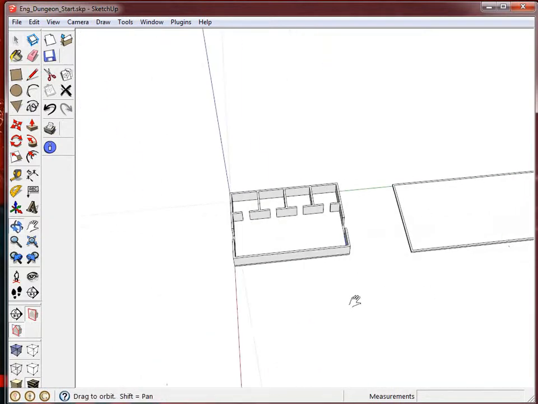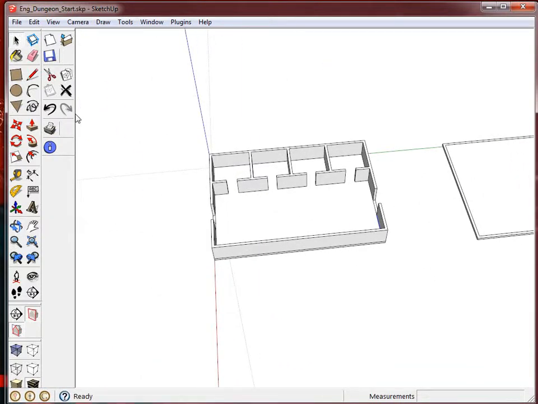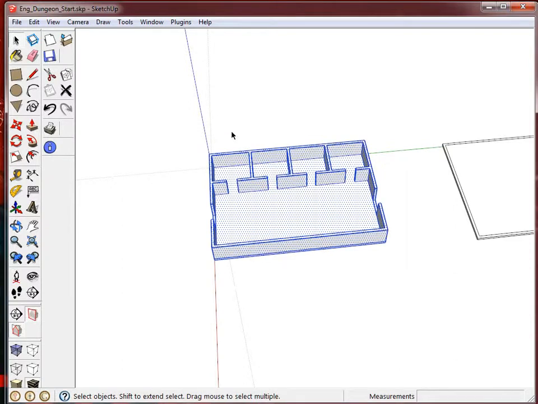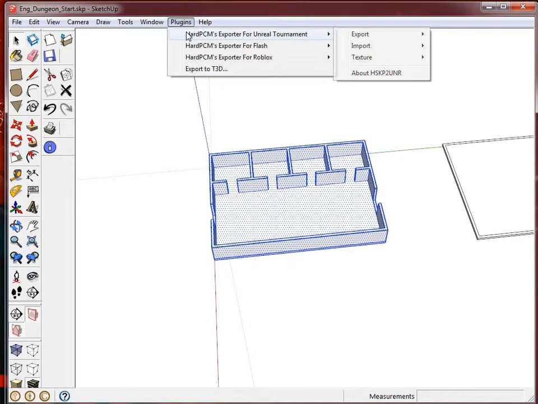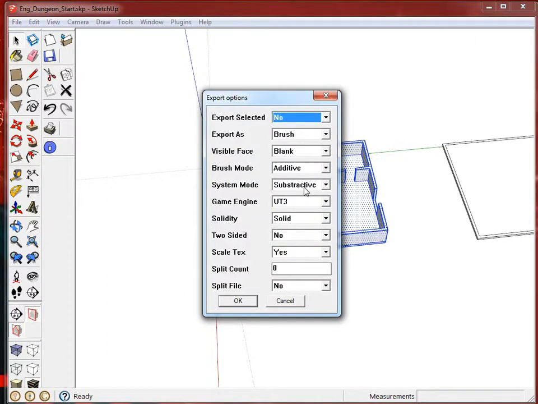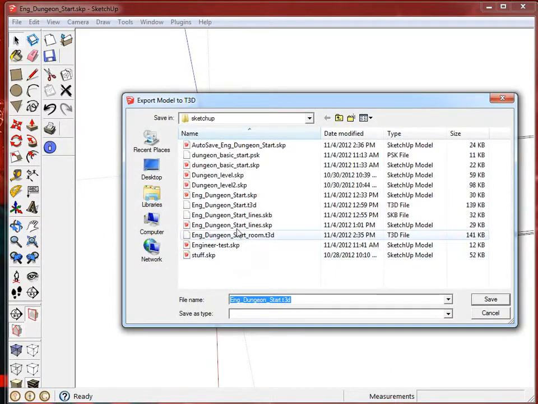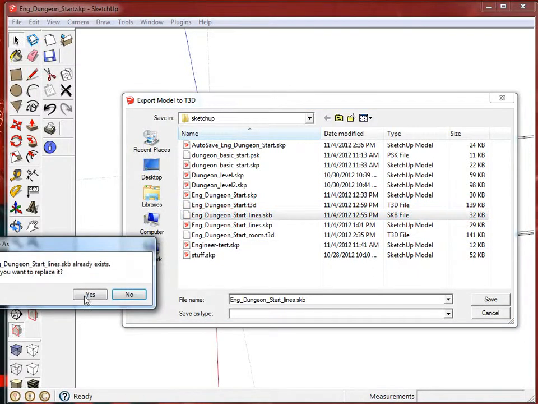So exporting this, I made a few changes, and I don't know if some of these changes make any difference, but we're just going to select this, and then we're going to do plugins, Unreal Export. I downloaded another exporter. It doesn't work, but we're going to do export T3D format, and then I changed the system mode to additive because I am doing additive mapping. Then I choose export selected to yes, so it only exports that. We're going to hit OK.